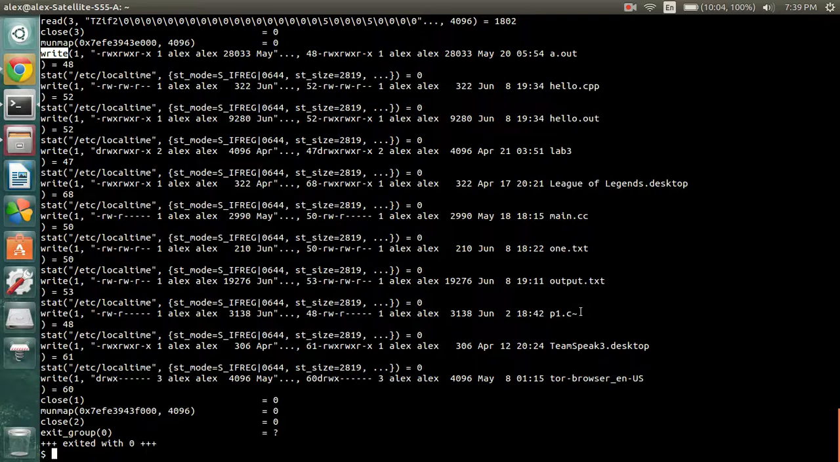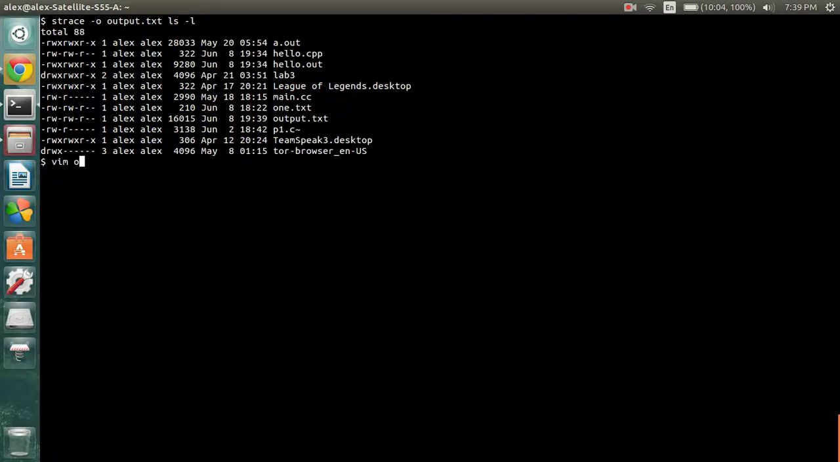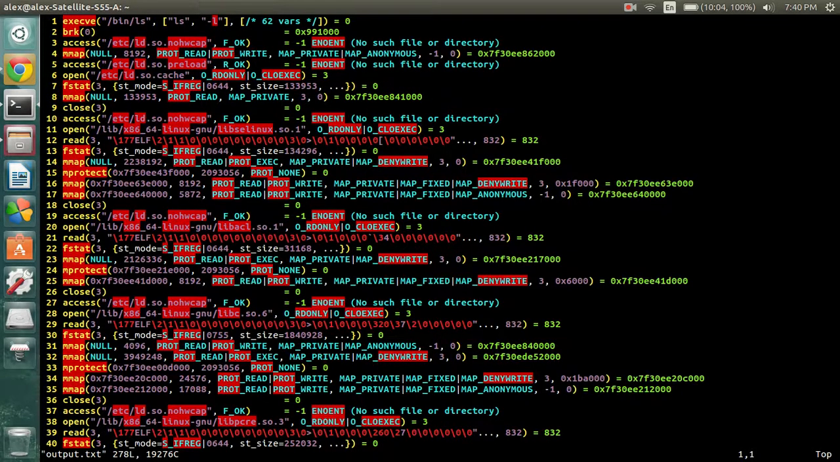Strace is primarily used to see which system calls are being called and how many of them. You might want to have this output to a text file for later reading, so we would type in strace -o, which is output, to a file. In this case, output.txt, then the argument, the executable. And as you can see, all of strace's output is in here.